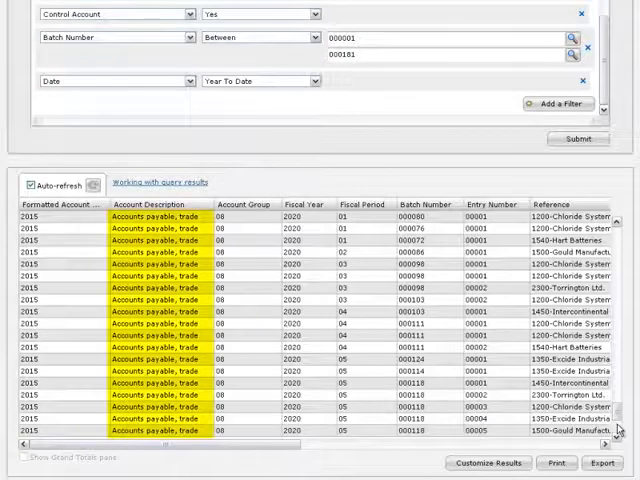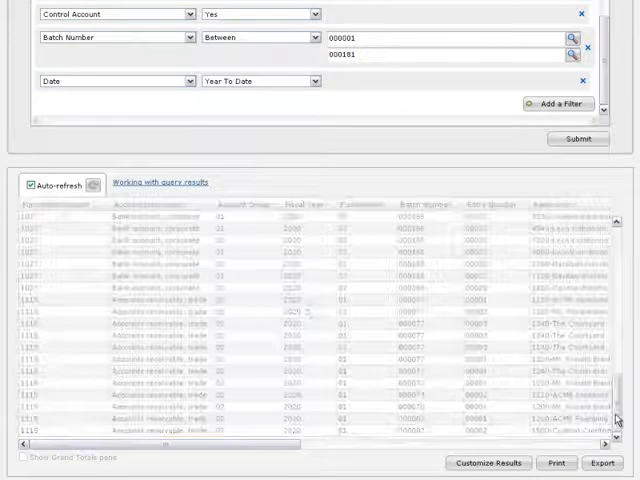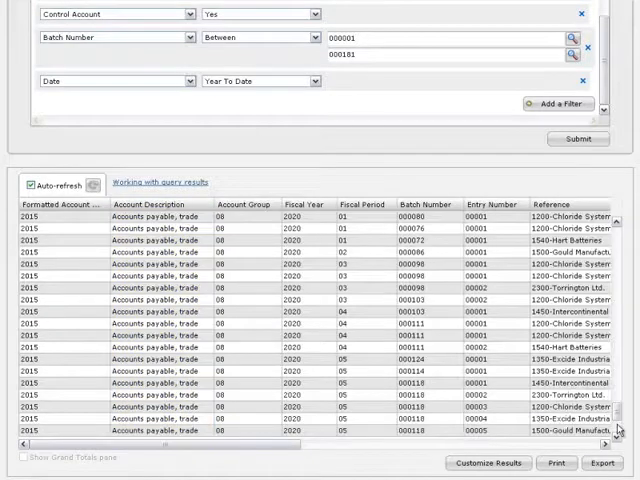They include the account descriptions, accounts payable trade, and accounts receivable trade. Back in the Filter panel, you can create additional filters to further refine these results.